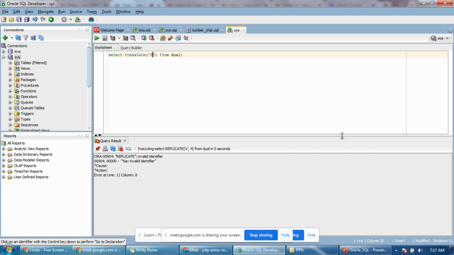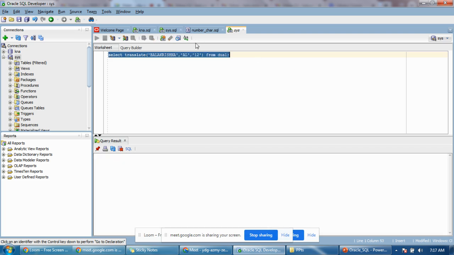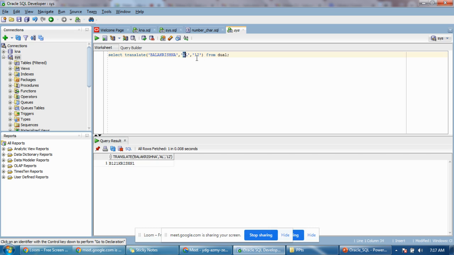See, let's assume we have this name. Okay. If I have the character A, I want to replace it with 1. And L, I need 2. What translate will do is, wherever there is an A, directly it will replace with 1. And wherever we have L, that place it will replace with 2. Okay. That's what it will do by translate.